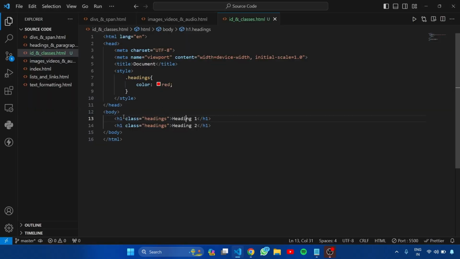Now let's talk about the ID attribute. An ID is a unique identity of an element. We can't assign the same ID to many elements. Here I am adding the ID attribute to heading 1 and setting it to h1. Let's do the same for heading 2 and change the ID to h2.